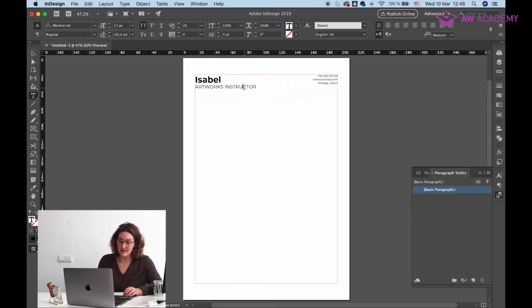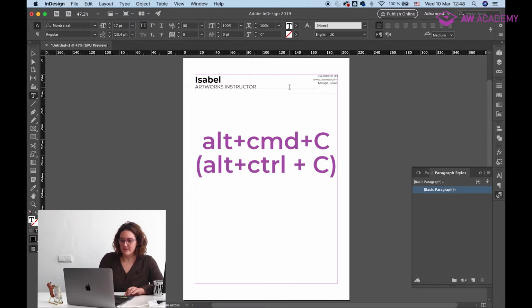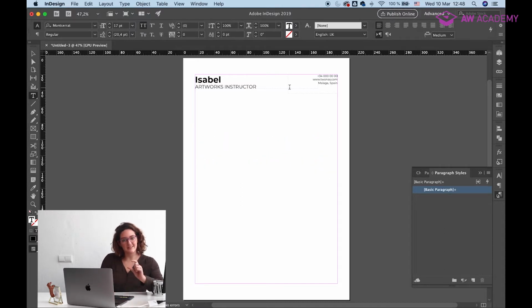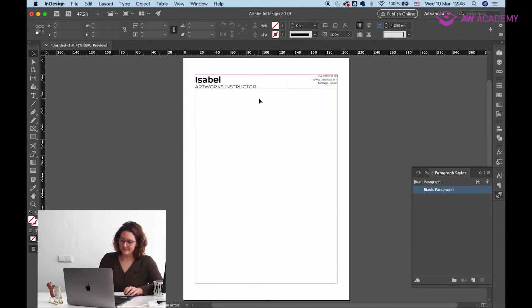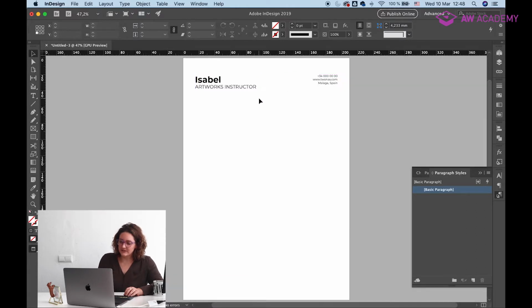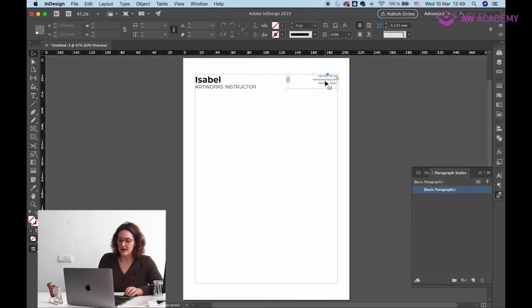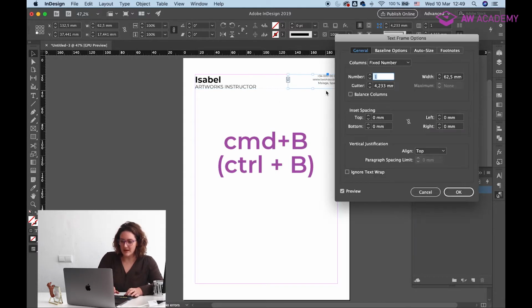Okay, and now that I've got all the information on my page, I'm going to want to make sure that everything is aligned at the same baseline. So in order to do that, first I'm going to select the first text box that has my name and profession in it. I'm going to hit Alt-Command-C, and that's going to make the text box the exact size of what's inside of it. The next thing I'm going to do is resize the address text box so that it's the exact same size as the first one with my name in it. And then I'm going to hit Command B.